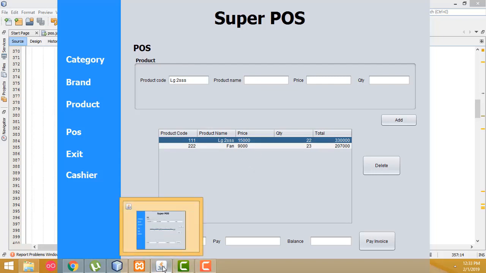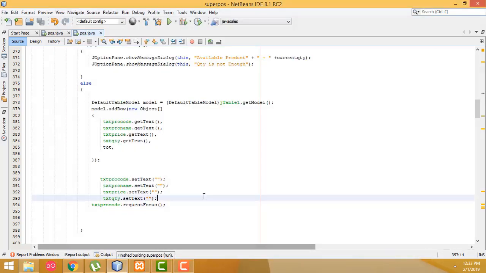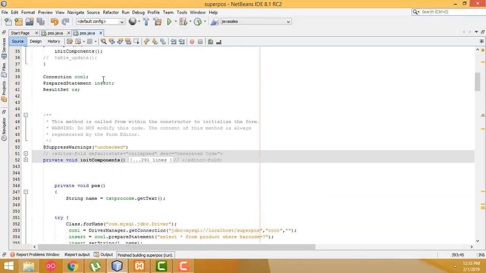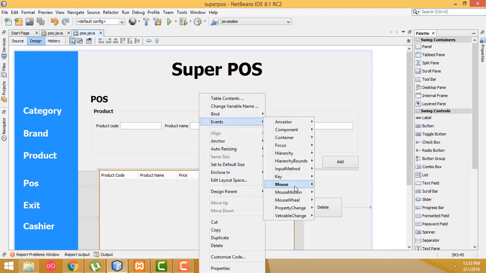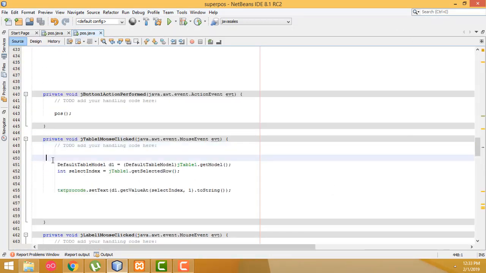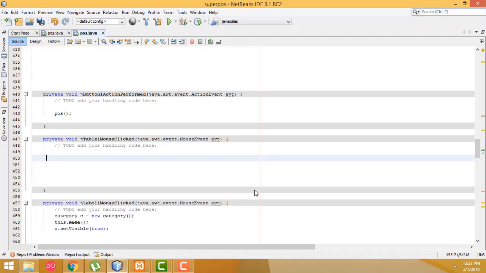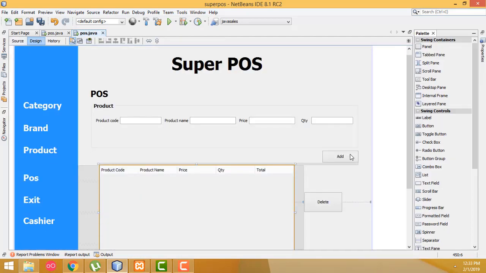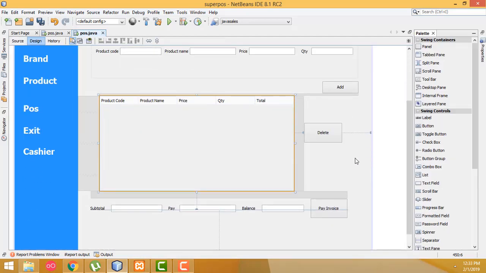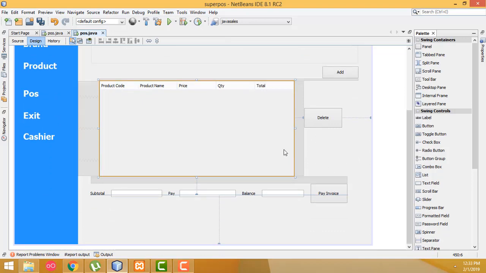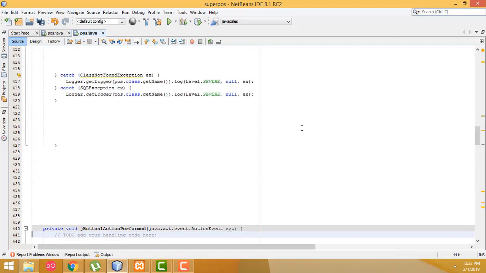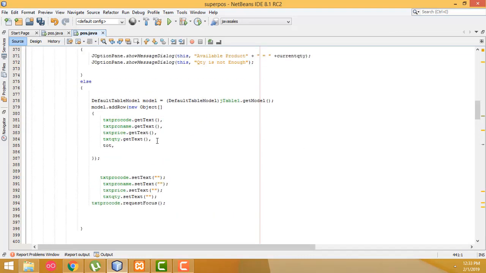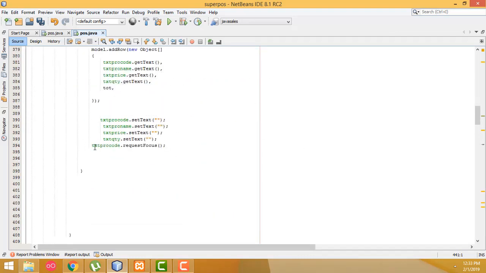So here we close the window. Here I need to do another thing. We have to remove the code in this mouse click event. We don't need these codes, so we remove them. Now what I'm going to do is double click on the add button and go to its code. Right here I'm going to write another code.